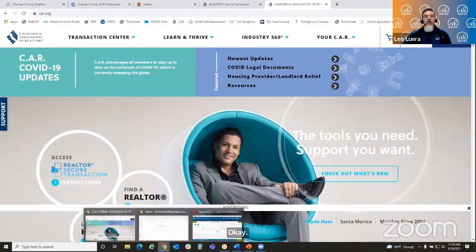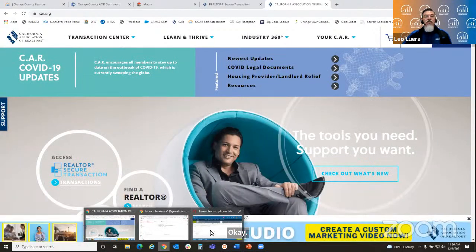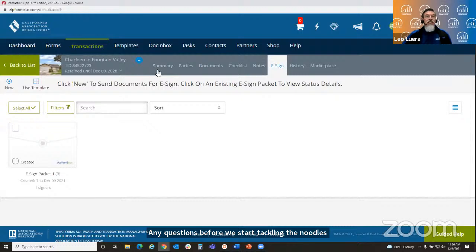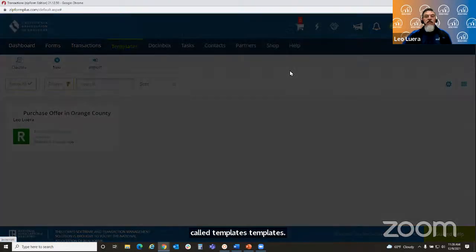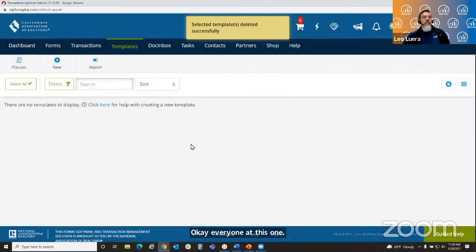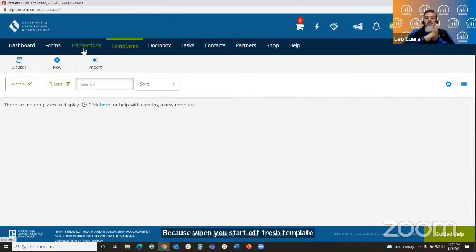Okay. Any questions before we start tackling the beautiful, what we call templates? Let me get rid of this one because we're going to start off fresh. Templates. And by the way, templates are going to be great. It's going to be a great thing for those who have never used templates.